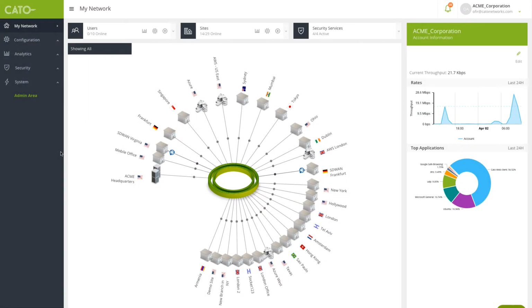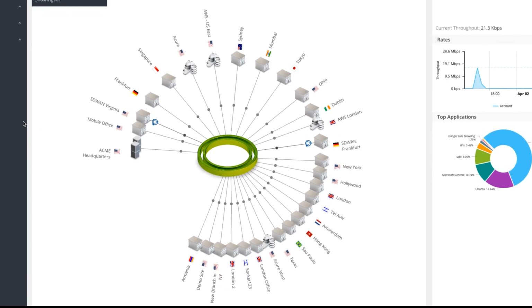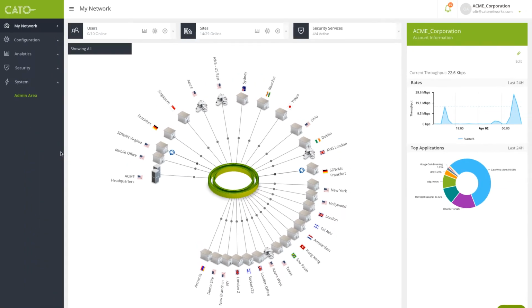We are looking at the Cato Management application. From here, we can view the overall network activity, configure policies, and manage the entire network. Our demo environment is part of a larger enterprise network with 28 remote offices and physical and cloud data centers. All sites and data centers are connected to the Cato Cloud, which is designated by the green ring in the center. Note the two cloud data centers, one in Amazon AWS and another in Microsoft Azure. For this demo, we will configure one of our mobile users to connect to the company resources in both cloud data centers.